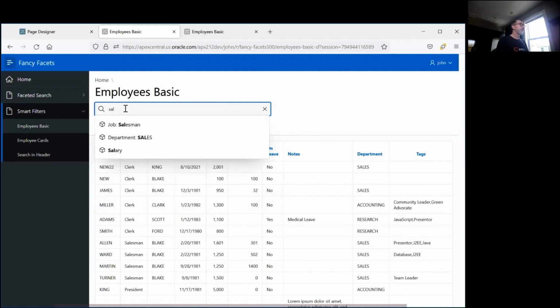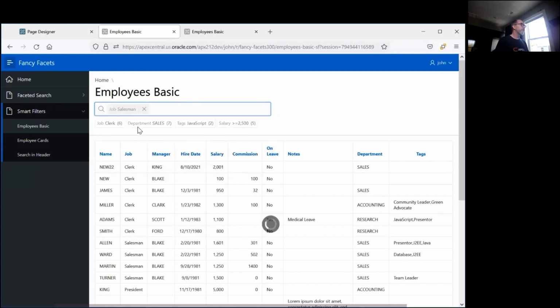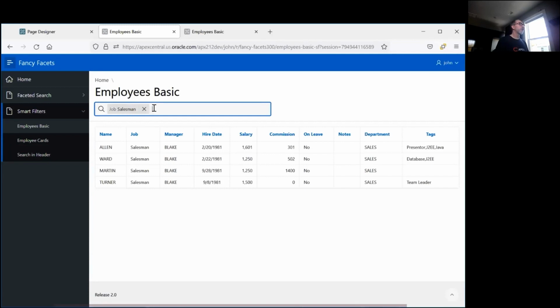it will start filtering and giving you suggestions on not just what facets. You can see it matched salary, which is the name of a facet, or I'm sorry, a filter, but also the particular values. And then you can pick the one that you want. And then it will show you that filter has been applied. This is the applied chips area. And we can see that it's now been filtered on salesman.